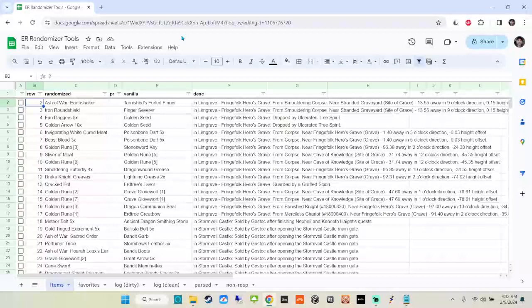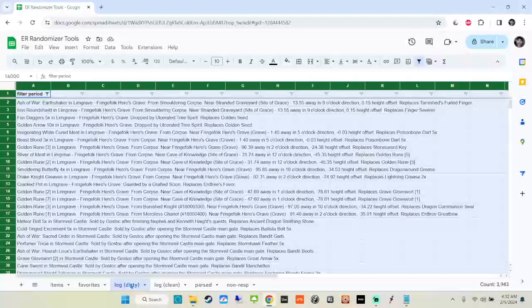But then if I go through the hints and it looks like it might be a viable run, then I'll load it into this tool and start slicing and dicing the data to see what I can build out of it. So let me show you what we've got. We've got this sheet called Log Dirty, and this is where I just dump in the old item, new item part of the spoiler log. And then I filter it to only show the lines that have periods at the end, and I'll show you why here in a minute.